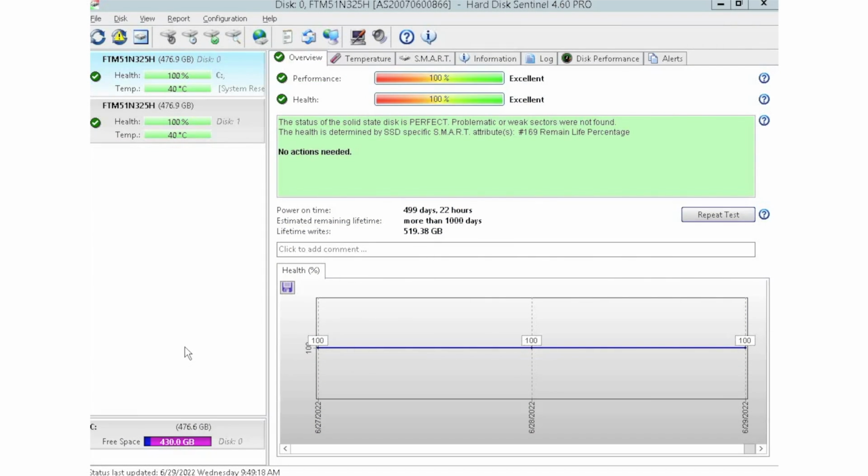Alrighty guys, so I have HD Sentinel pulled up right now, and as you can see, we currently have two drives plugged in. We have this installed into a storage array where we like to plug in multiple drives at a time so we can test those drives. HD Sentinel is an awesome tool because you can see things like the power on hours, which is great, especially when you're buying used equipment. You can see how long that drive has been in use.